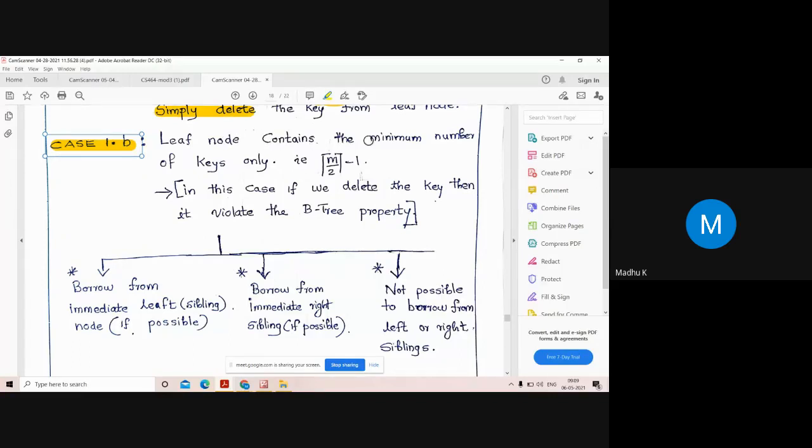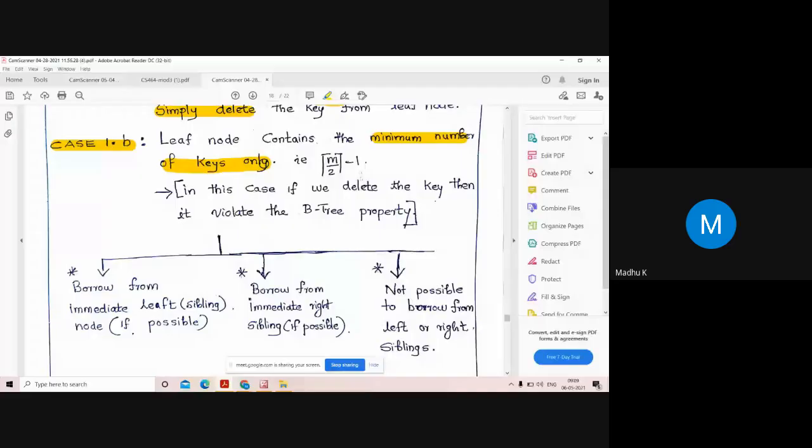Okay, leaf node contains the minimum number of keys only. So in this case, for example, this is the minimum number of keys allowed in a node. If the leaf node contains exactly or below this number, then if we delete the key, it violates the B tree property.